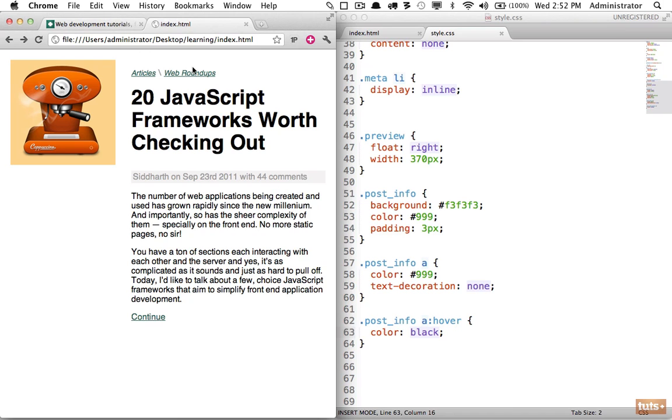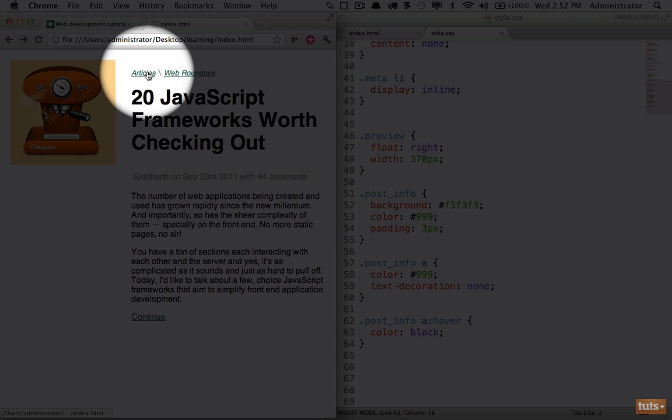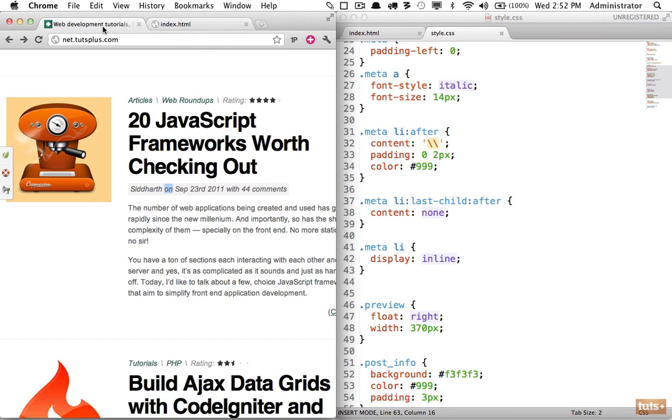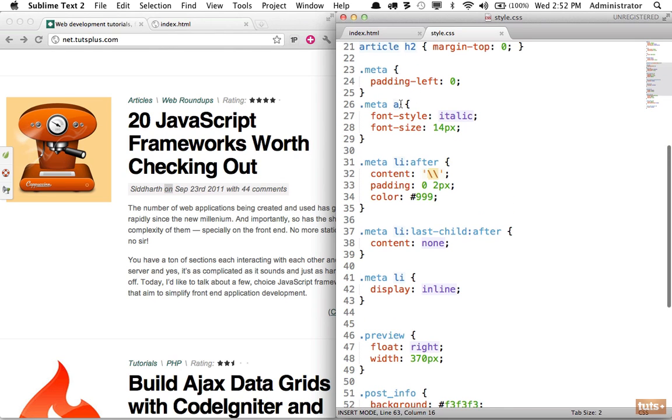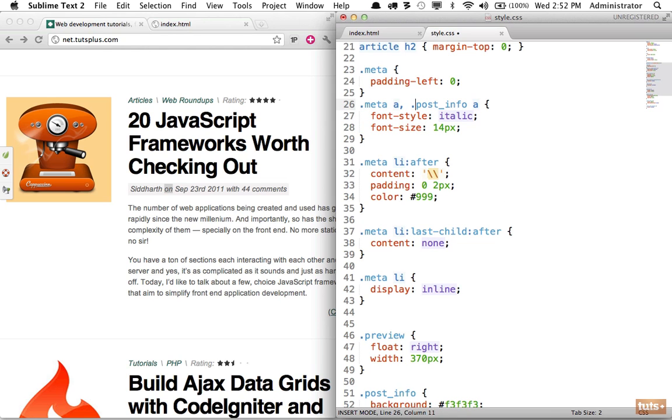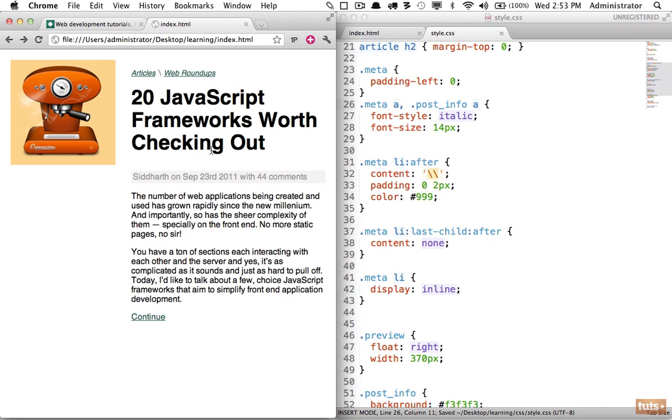Also, the font size is likely going to be the same font size as we have up here. So we can check that and see 14 pixels. And also, if we come back, we can see that it's also italic. So it seems that the exact same values we have here will apply to the post info. And I'm going to make sure that I preface that with a period so it's treated as a class. And now that's receiving those values as well.